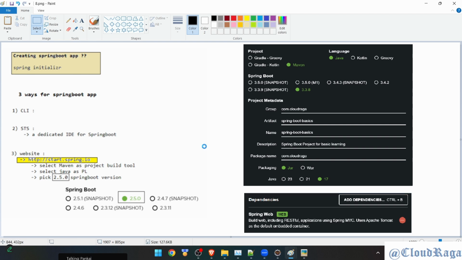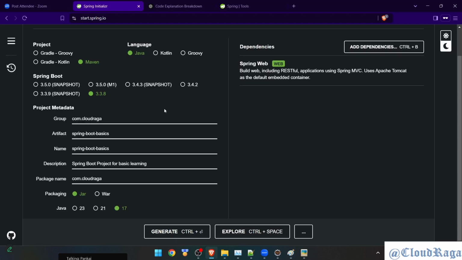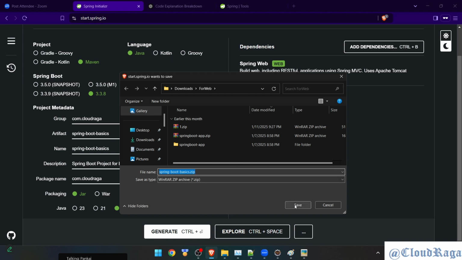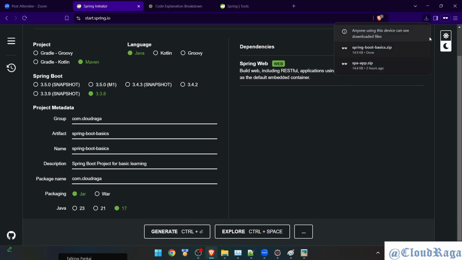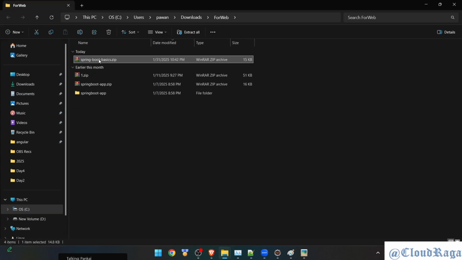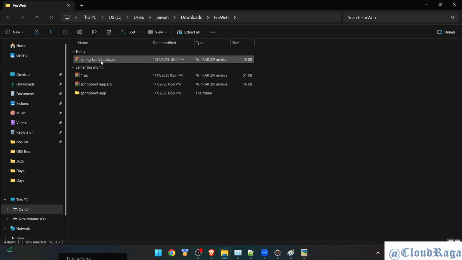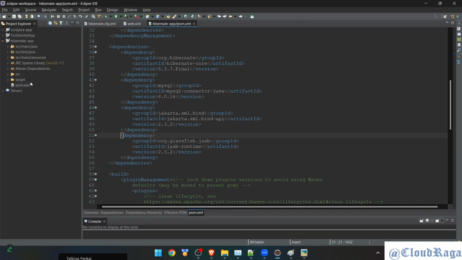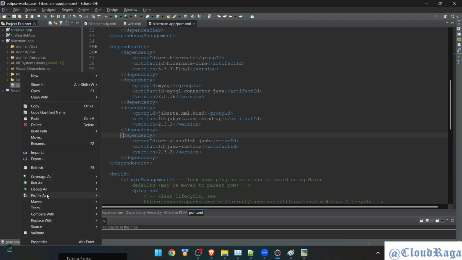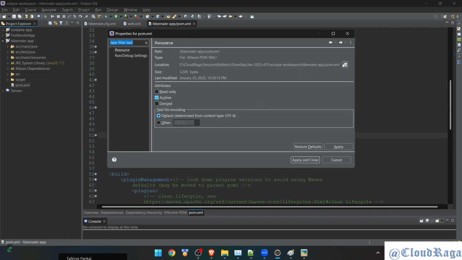Web. Okay, fine. So once you are comfortable that my project is ready, I can click the generate button and then I'll download it somewhere. Then I'll locate it where my directory is. This is the one, Spring Boot basic zip. Okay, clear. I'll just cut it, Control X, and I'll check where my workspace is. So just looking for it.